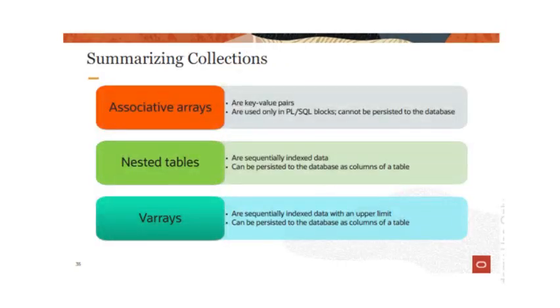Associative arrays. These are key-value pairs where each key is a unique index associated with a value. The values in an associative array are indexed according to the key value provided during initialization. They cannot be persisted to a database, and can be used only in PL/SQL blocks. Nested tables. These store an unspecified number of elements in no particular order. They can be a table column and persisted to the database.